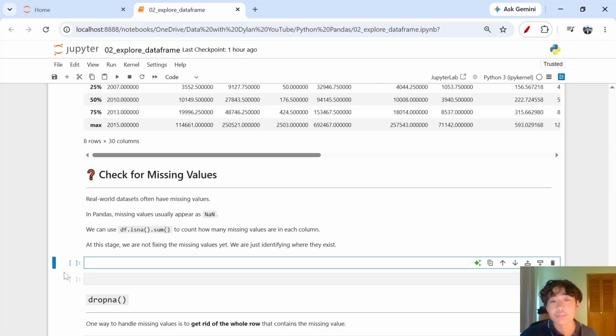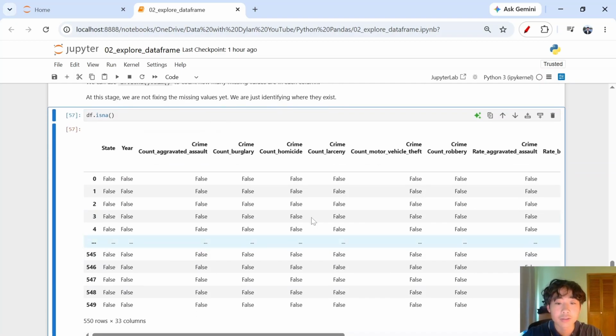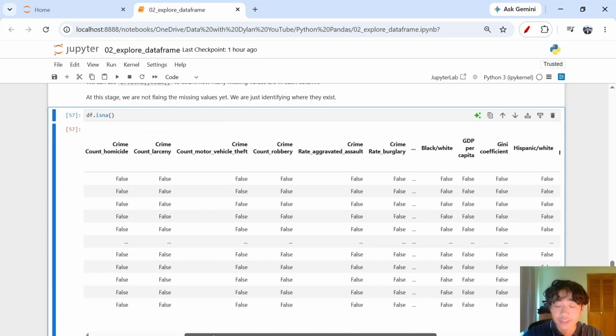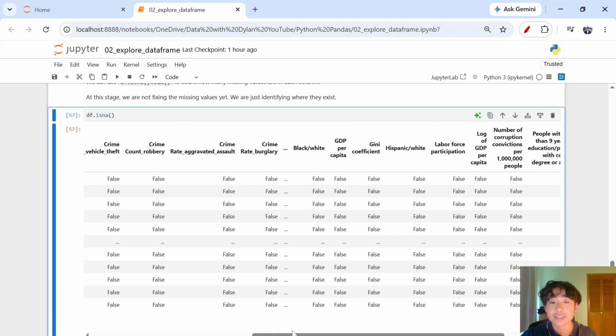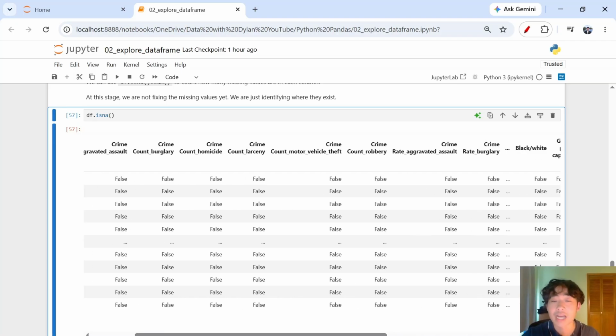All right, now we're going to check for missing values. And this is something that's really important, because oftentimes in real world datasets, you're going to get values that are just missing for whatever reason. So in Pandas, they usually show up as NaN. And if we want to see where these values exist, we can do df.isna. And this is going to return a data frame that contains booleans, and it's going to show true where that value is missing or null, and false if that value actually exists.